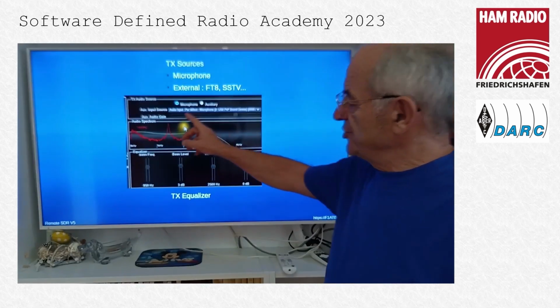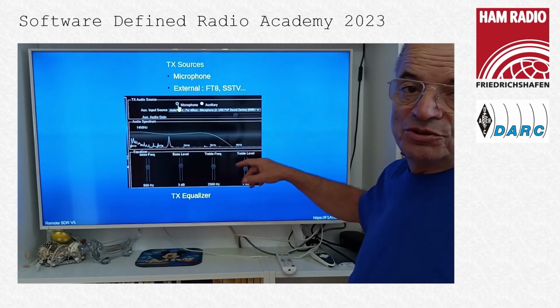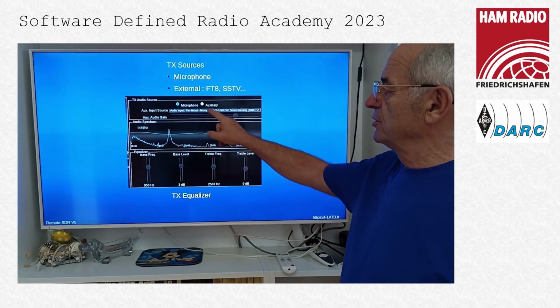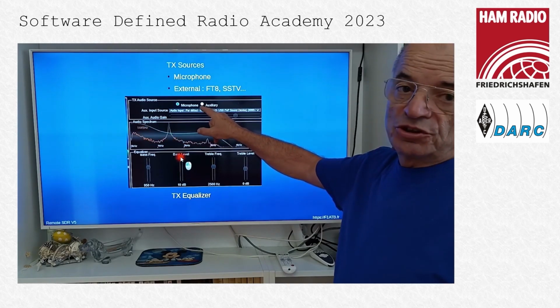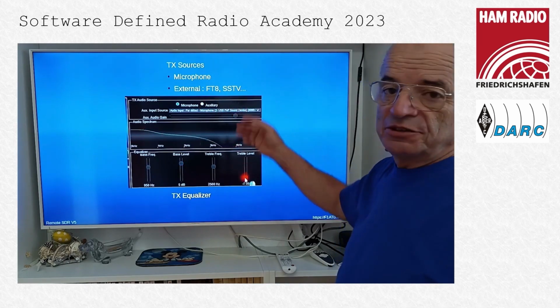We can also adjust by an equalizer the quality of the audio coming out from your microphone if you want, and you can also inject audio coming from the outside from another software, for example FT8 or SSTV.